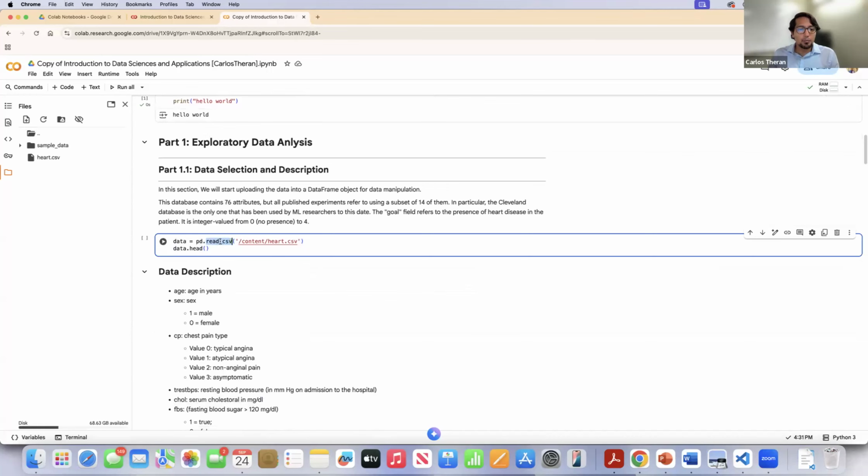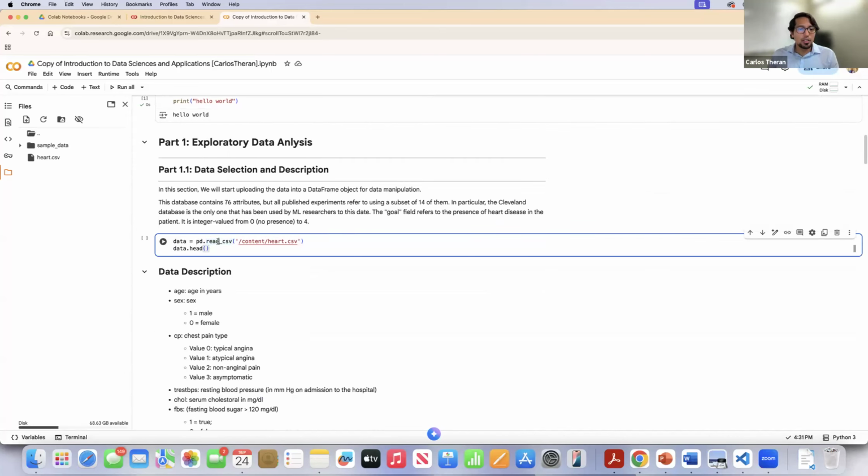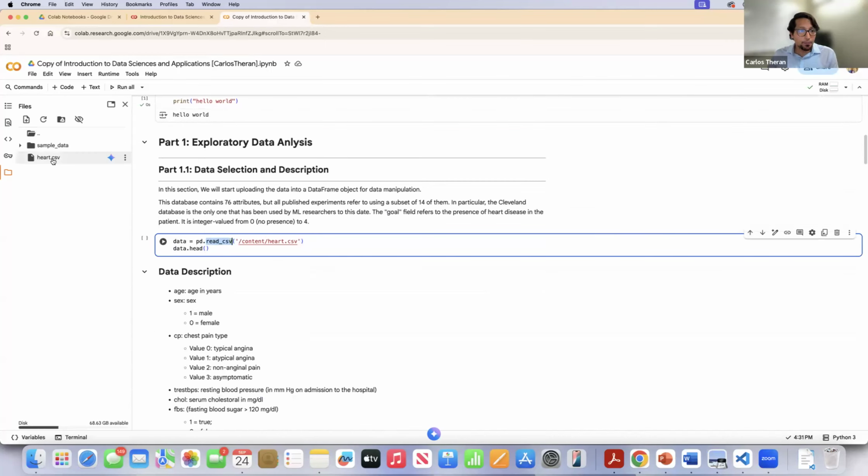So read CSV is a function that belongs to that library. And there are many, many functions. This is just one of them. This function helps us import the data that we have here as a data frame, okay, as a data frame.